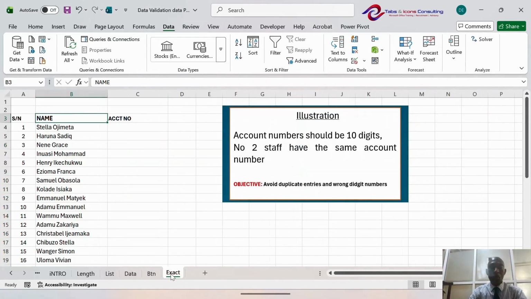Now, let's look at this. I have this one, and probably I need to put in the account number of the beneficiaries for bank payment. Now in Nigeria, bank account numbers are 10 digits. So I'm going to enter only 10 digits. Now if I enter in error an account number with 9 digits, that account number will be wrong. I'm not going to accept it. If I enter an account number of 11 digits, that account number is also wrong.